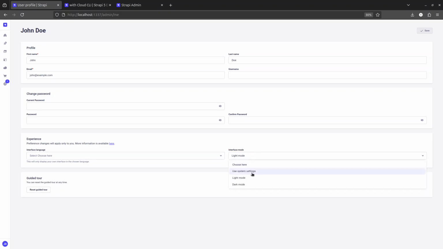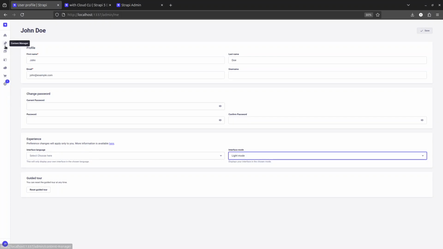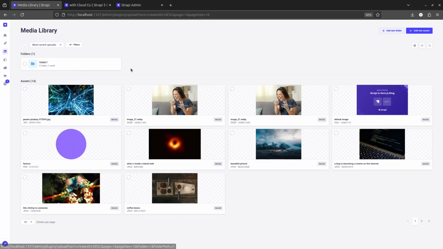If you don't like light mode, you can go for dark mode. Currently, these two modes are available. If you want to reset your guide tour, you can do that from here. So this is about this section. And let me show you the media library, which I have already shown you in my last tutorial.